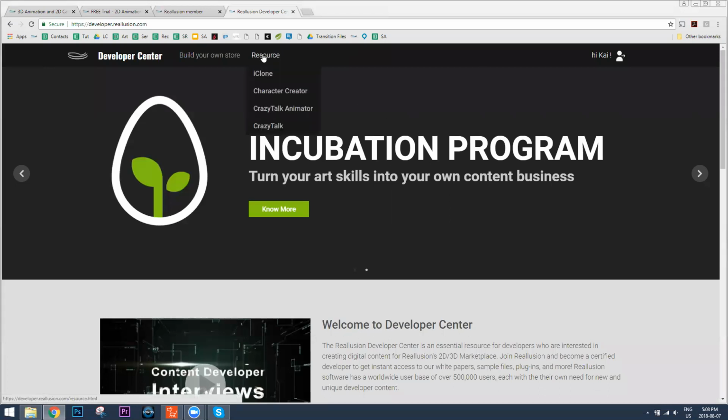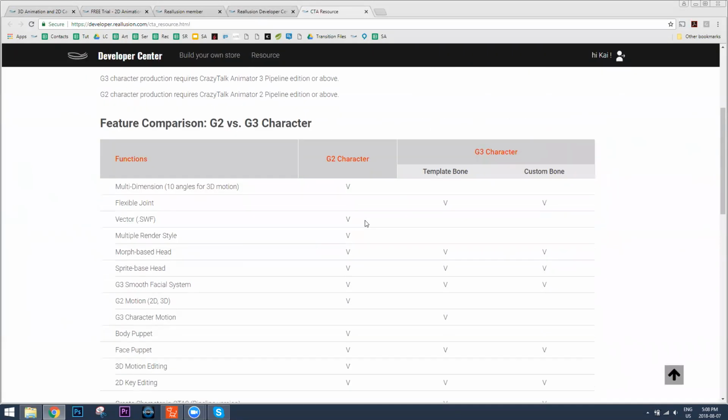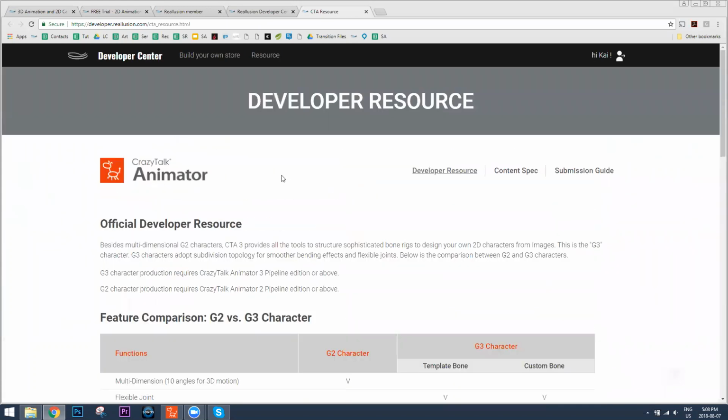So Developer Center resources up here, you can go to CrazyTalk Animator, and then you'll find all the resources right here somewhere. They're on this page somewhere. Okay, down here, PSD file for the template. There you go. Okay, I think that about covers it. So that's all the places that you can download the template that I'm talking about, whether or not you have the pipeline version or not. But of course, if you want to follow the procedure, you need the pipeline version.